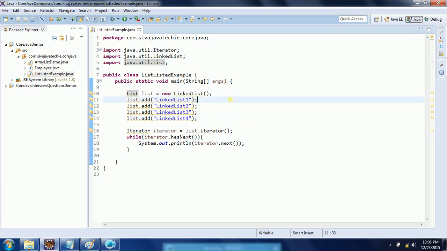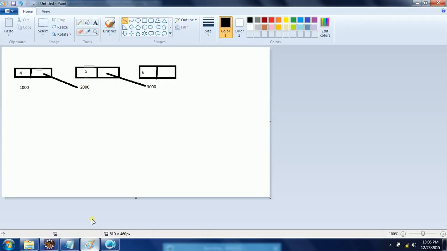Linked list internally uses the linked list data structure. If you are familiar with the C language data structures, then it is very easy to understand. However, I will explain this one here using a diagram. So in the case of linked list, the elements or the objects are maintained as a node. So here one box is considered as a node.